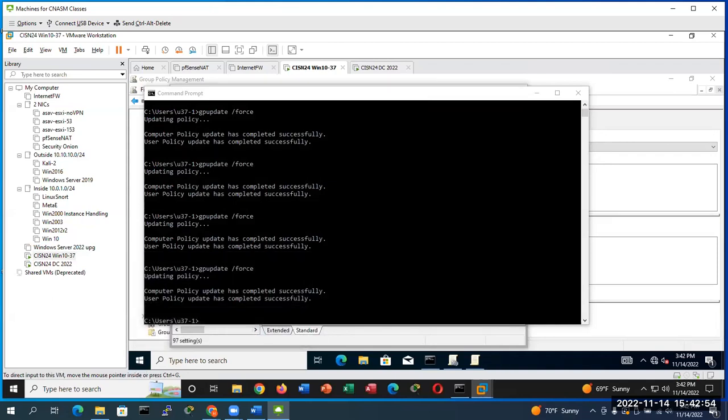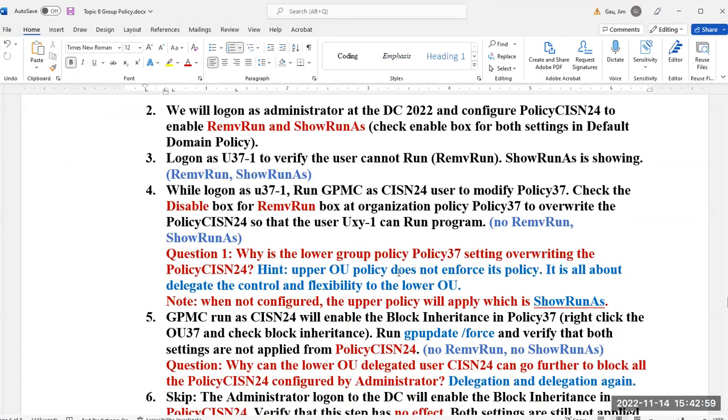Okay, so here, let's pause a little and talk about that. Why is the lower OU policy 37 setting overriding the policy from CISN24? The reason is the upper OU doesn't enforce its policy. So it's all about delegations. In general, the top OU says I don't want you to be able to run. However, the lower OU may have a specific reason you want it to happen. You want to be able to run, so you can disable it. And you can enjoy it until I say, hey, I enforce my policy, okay? So we're going to continue on with this exercise.